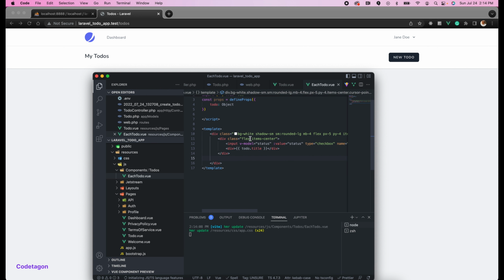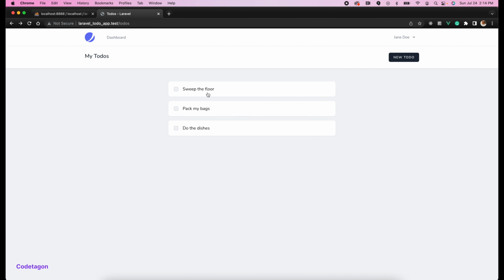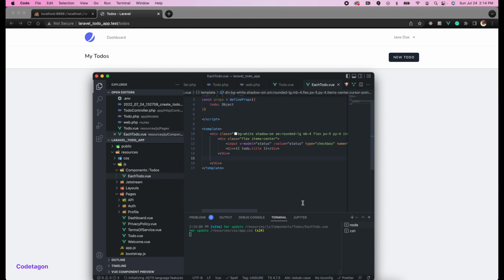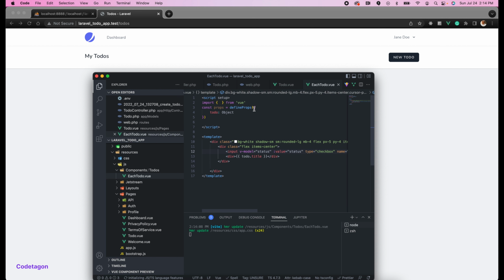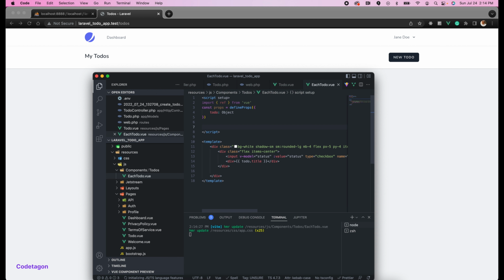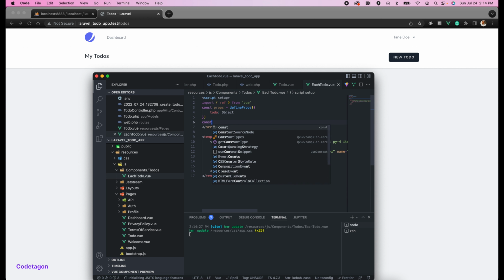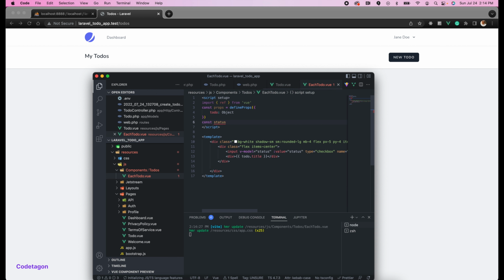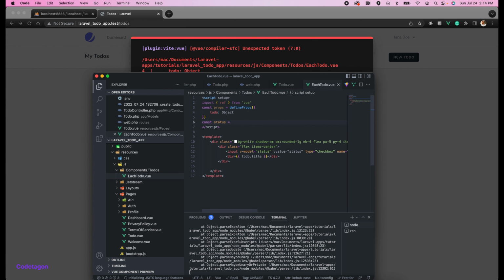And since we have input here, now I want to do it in such a way that once we click this, we should toggle the input. So that means we are going to specify the status. The first thing we are going to do is import ref. We are going to need ref and specify the status. Const status that we are going to use in the v-model, ref.